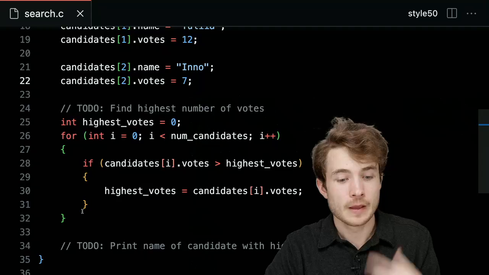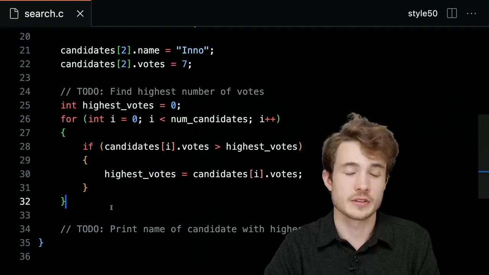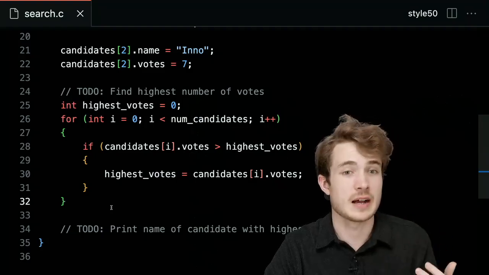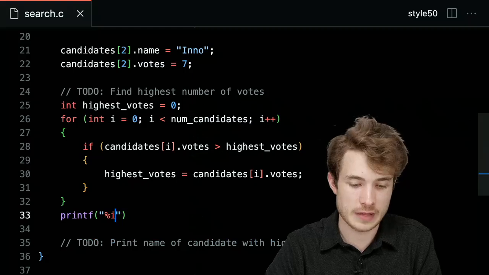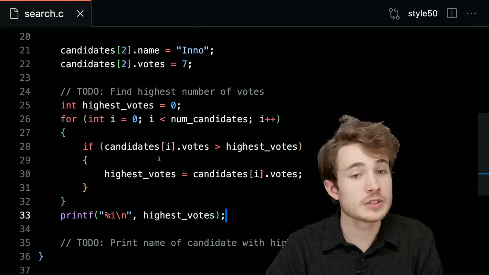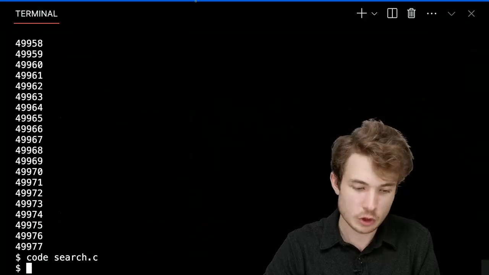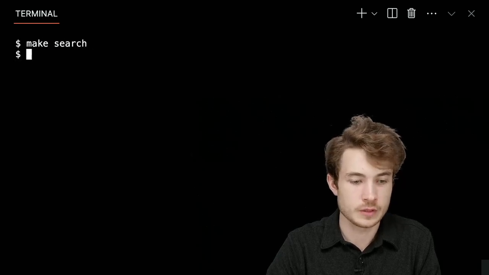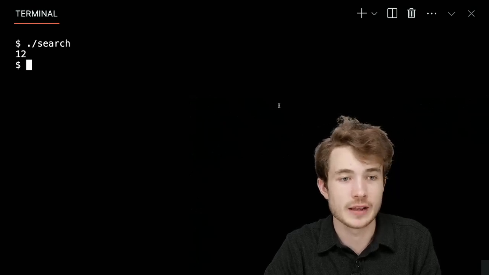time I'm done, highest votes should equal the number of votes that is the highest. And to confirm this, I could say printf %i for that integer format code, and I'll print out now highest votes. And let's try to make this program and compile it and see what happens. So I'll go back to my terminal, and I'll say make search. Seems like no errors. I'll run ./search, and I'll get back 12 for the candidate who has that highest number of votes.